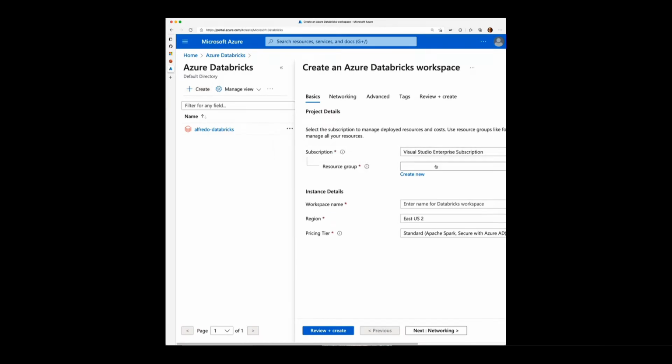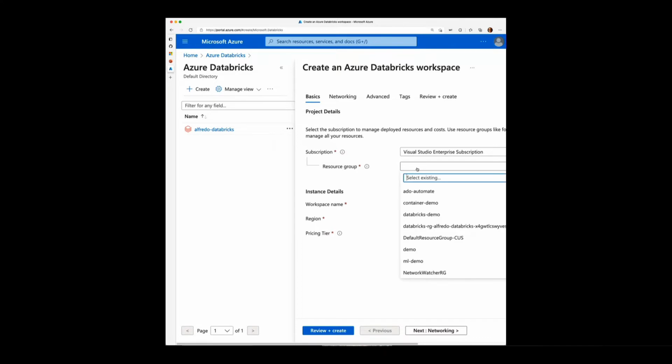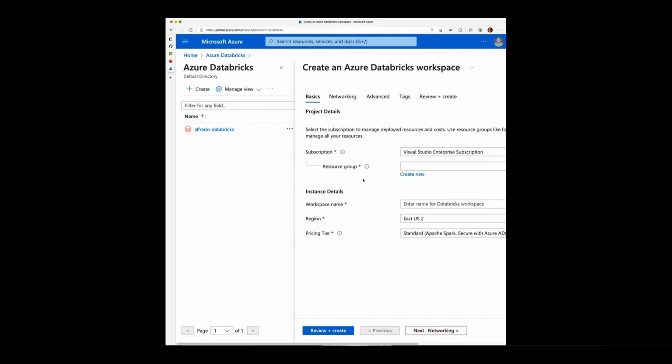You select your subscription, you put a new resource group. You can use an existing resource group. If you're familiar with resource groups, that's great. If you're not, that just means I'm grouping together some services, so it makes it easier to manage them. If you want to delete them later, that's the thing. You enter a workspace name. So this is just something that's meaningful for you. It could be workshop demo or Databricks demo or something like that.